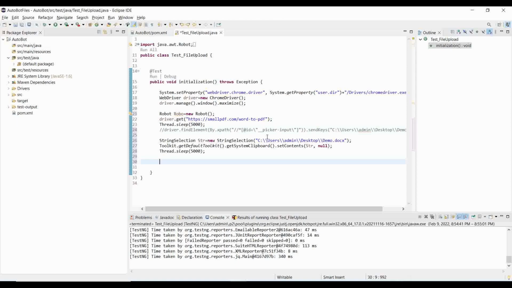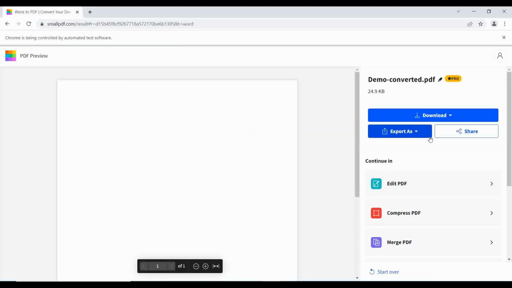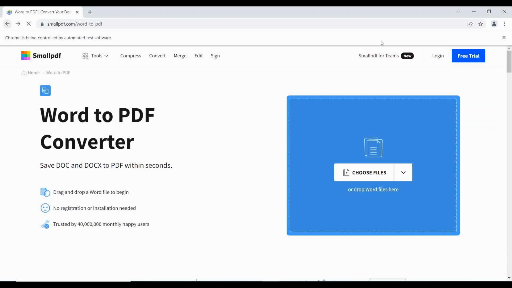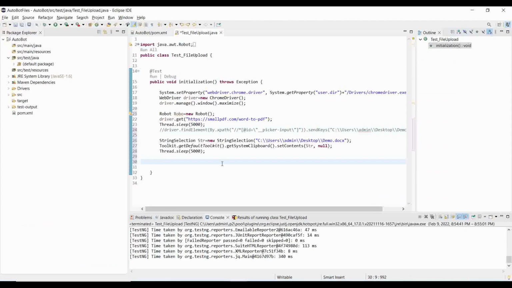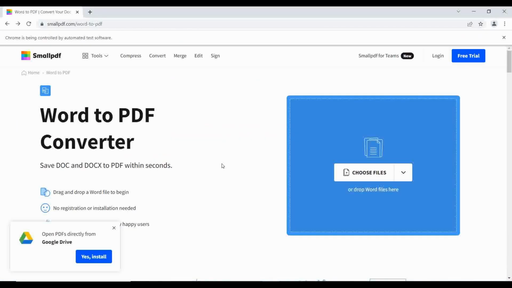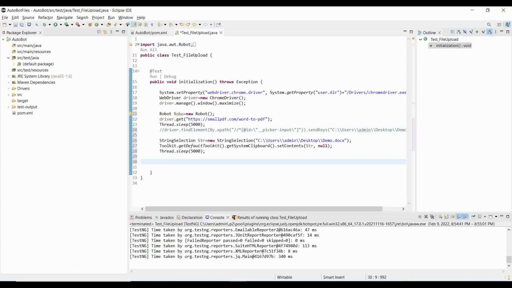We need to click on this button, right? Let me do one thing, go back. We need to click on this button and do control V, and then press the enter button on our keyboard, right? So the same thing we are going to mimic here as well. So let me close this.